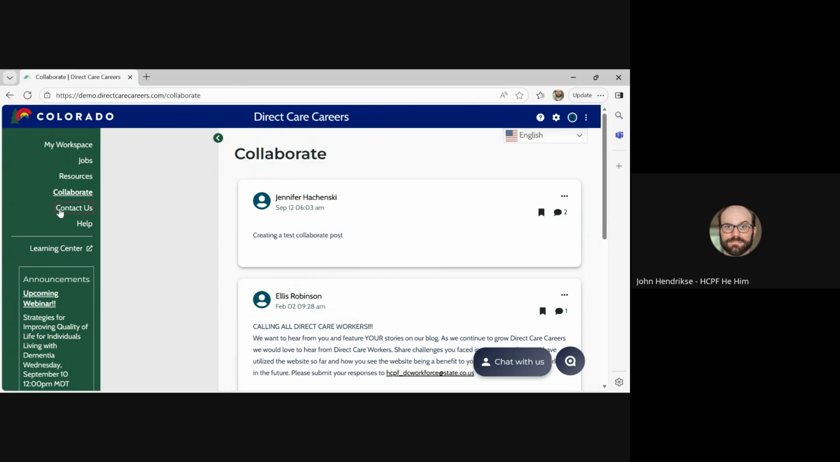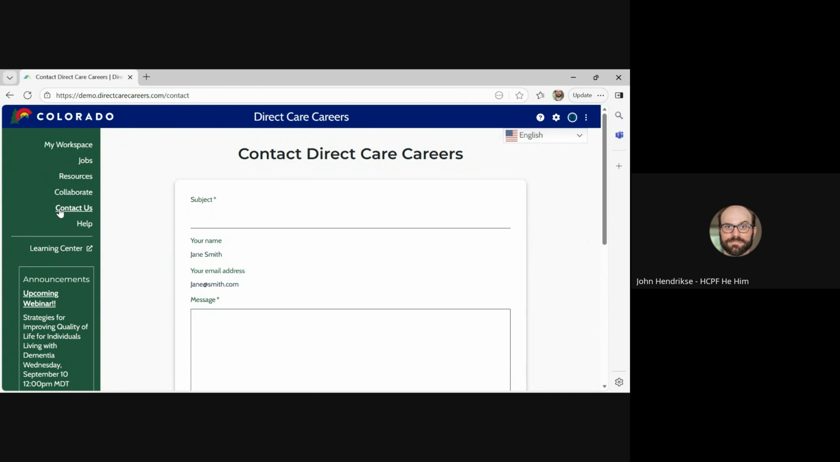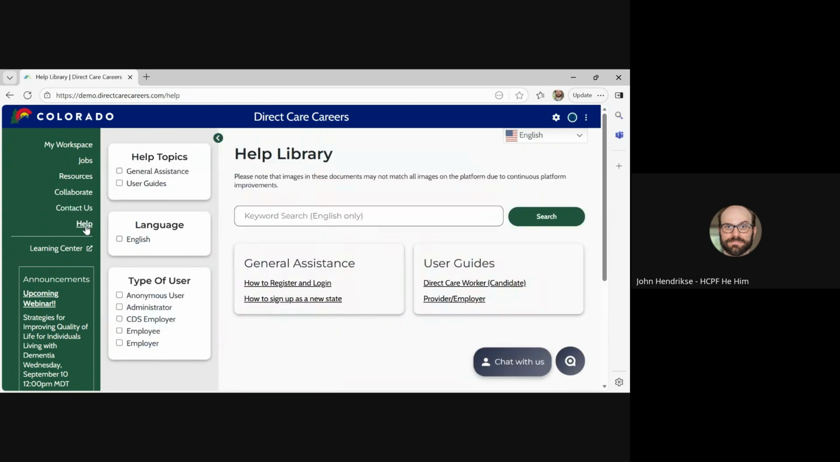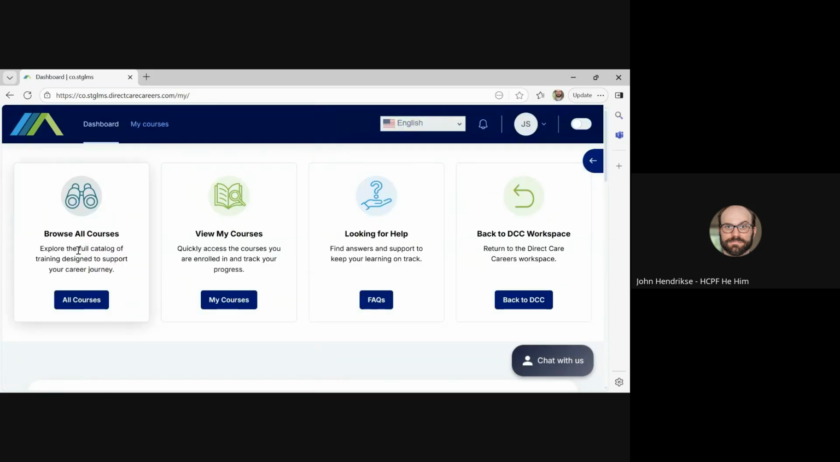There's the contact us section. So again, this is sort of what I was talking about at the very beginning, where you can just come, put in a subject, put in your message if you're having issues, and this will be sent to the help desk. The help link on the side, again, is just to our documents library, where you can come and find useful guides. And the last that we have over here is the Learning Center. So we recently updated our learning management system, our LMS, because we wanted to be able to offer more things.